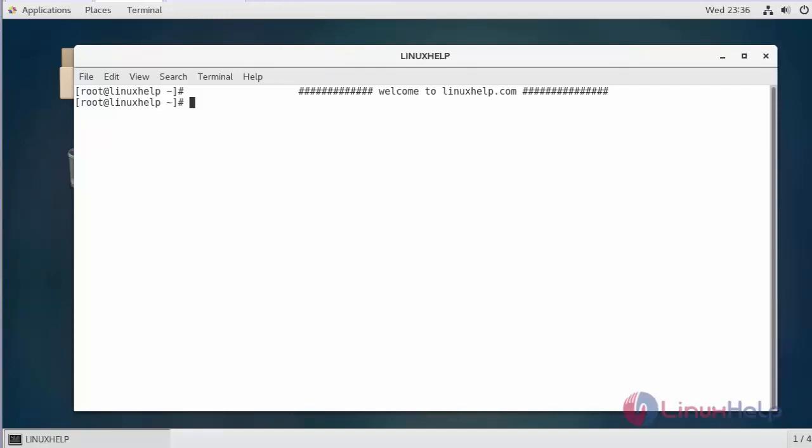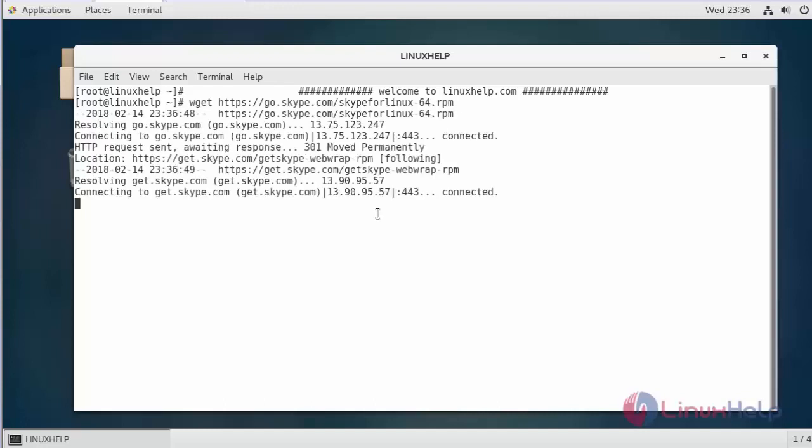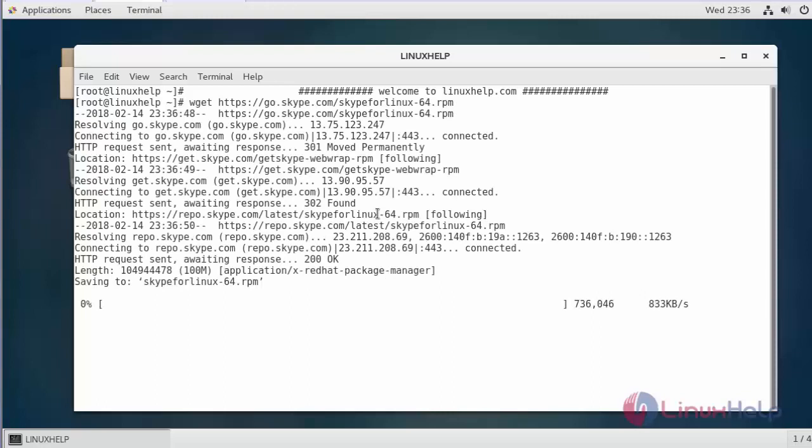In order to install Skype in your Linux distribution, visit the Skype official download page to get the latest version available. Here I am going to grab the package via the wget command. So you can download Skype using this command. Now Skype is getting downloaded.